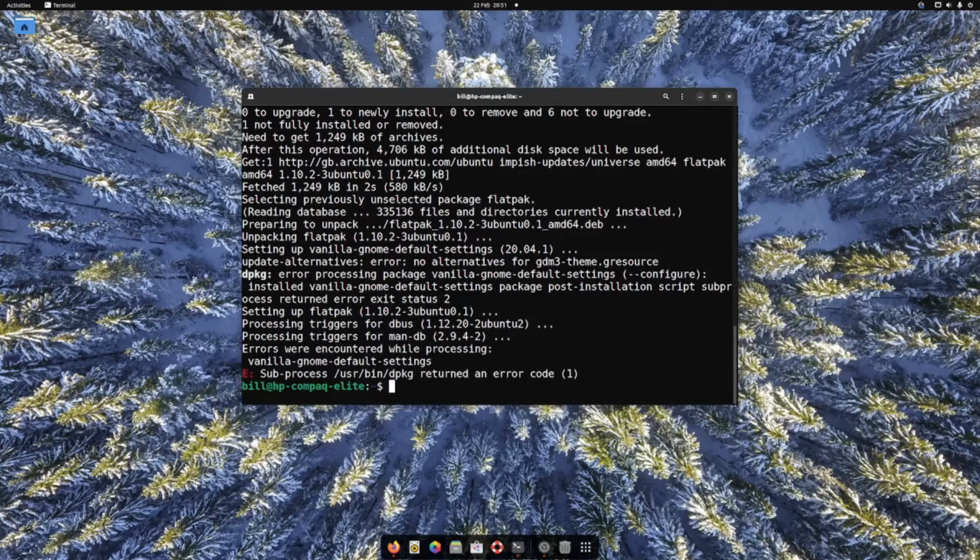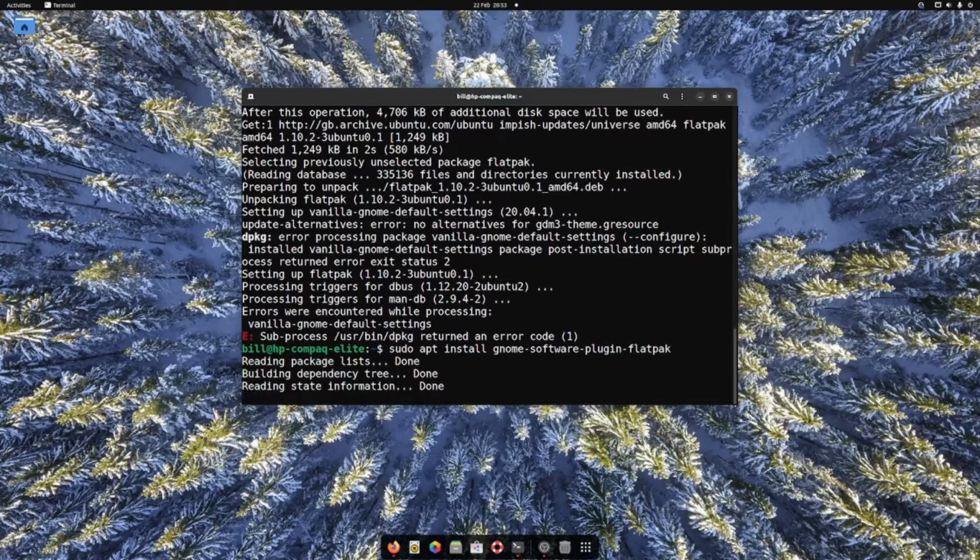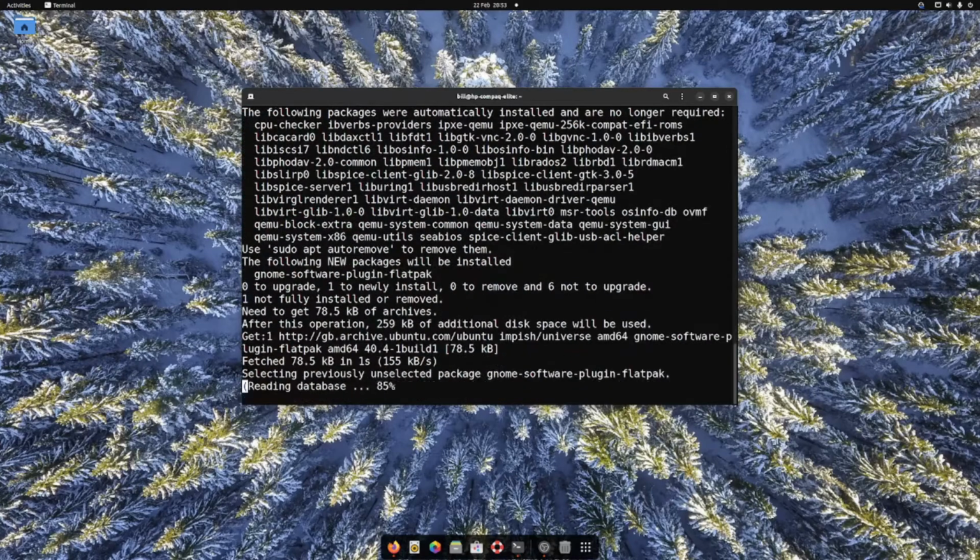So what we now want to install is the Gnome software plugin Flatpak package from the repository. So we type in the following, so sudo apt install gnome-software-plugin-flatpak, and that will install that.